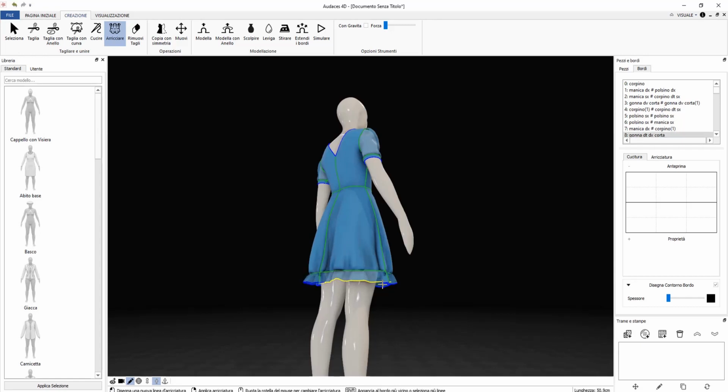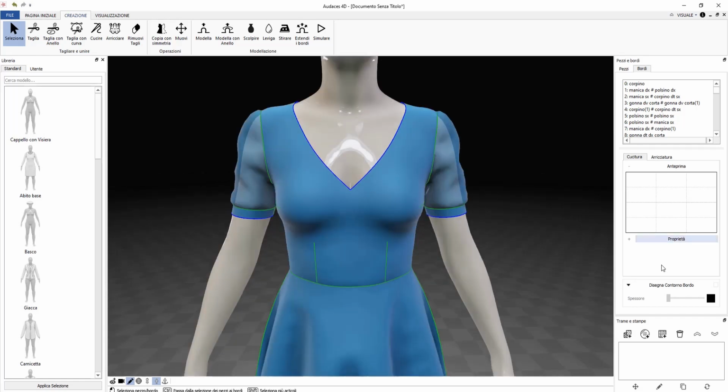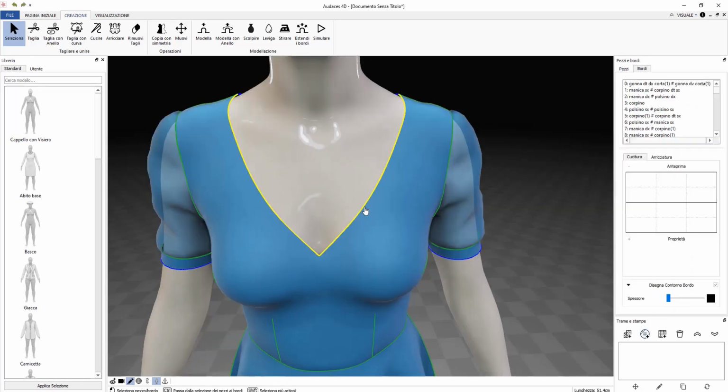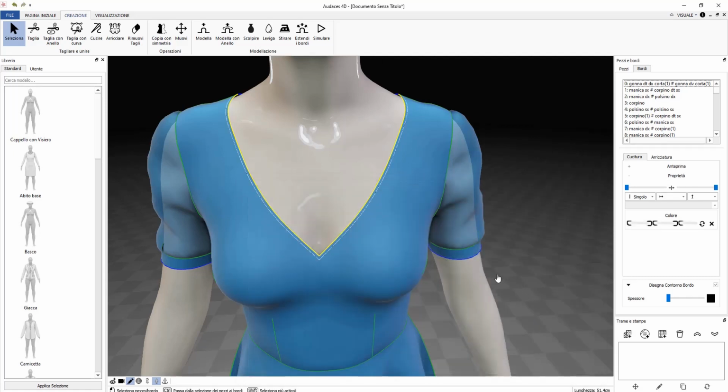Now we are going to insert the seams in the neckline. Holding Ctrl and Shift keys, we click on the lines where we want to insert the seam. On the right panel will appear the Seams window. We click on Seam, then on Properties, and we double-click on Stitches. It will open the seam folder. We click on the first file and choose the seam we like most. Once inserted, we click on Preview.